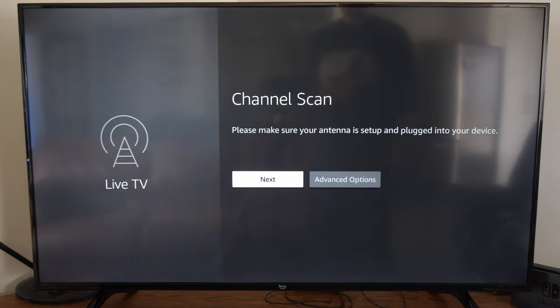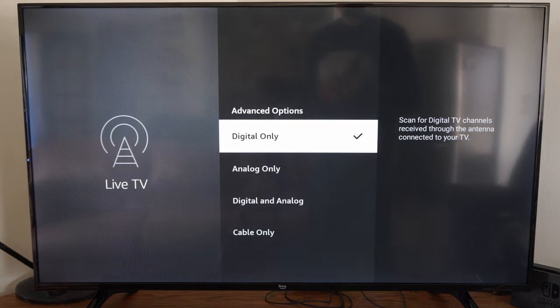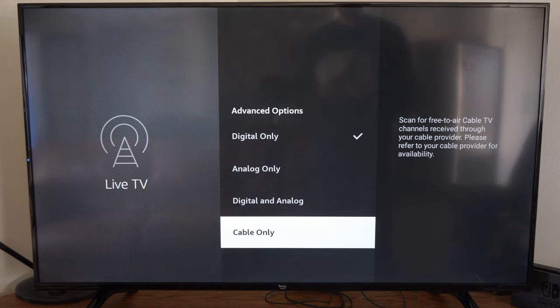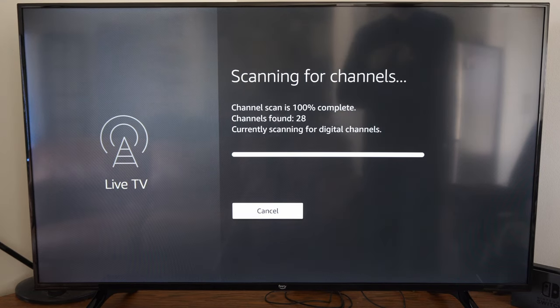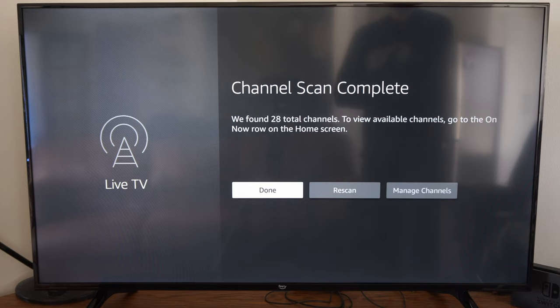And I'm using an antenna. I do have the option for advanced settings if I want to go digital, analog, or cable only for my scan. So let's go to next. And I'm only going to be looking for antenna sources. So it says zero channels found. All right, and I end up with 28 channels right now.